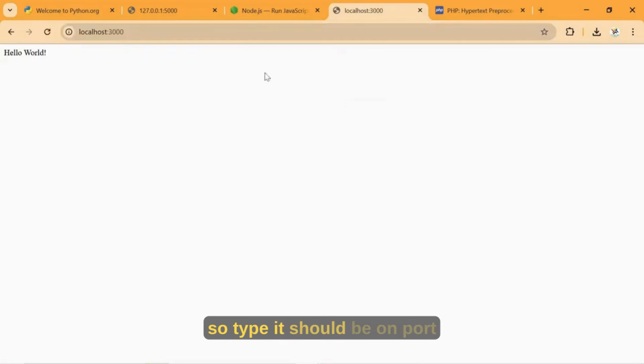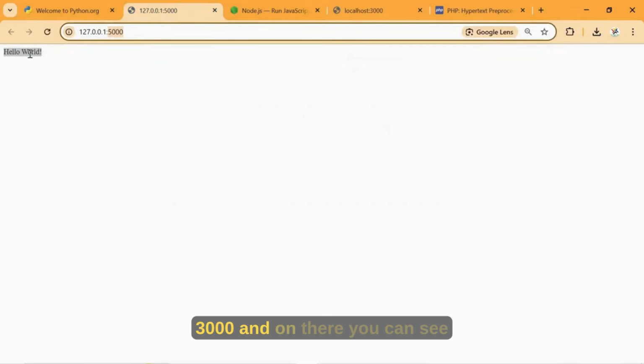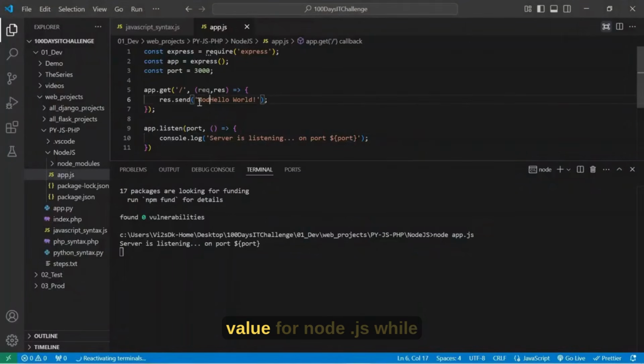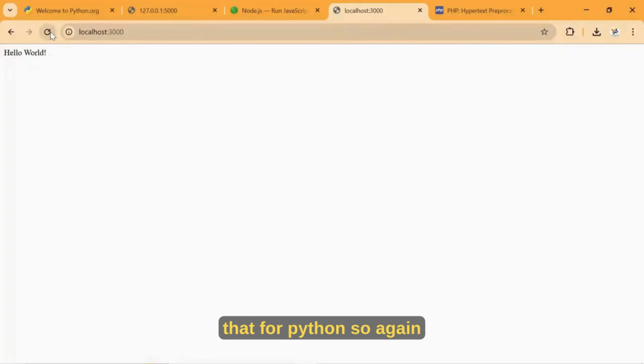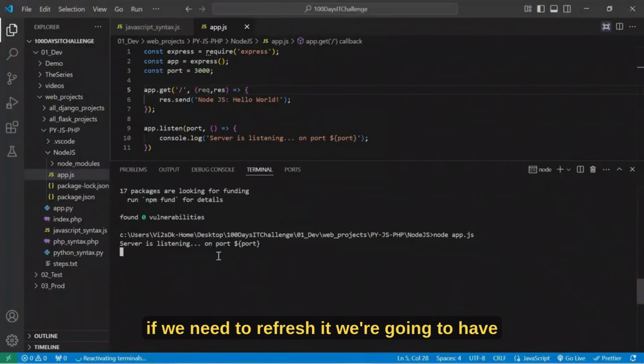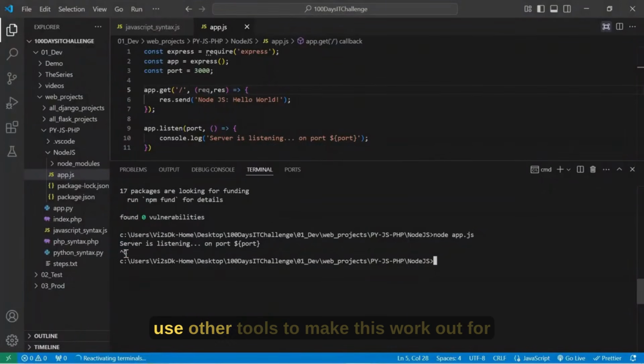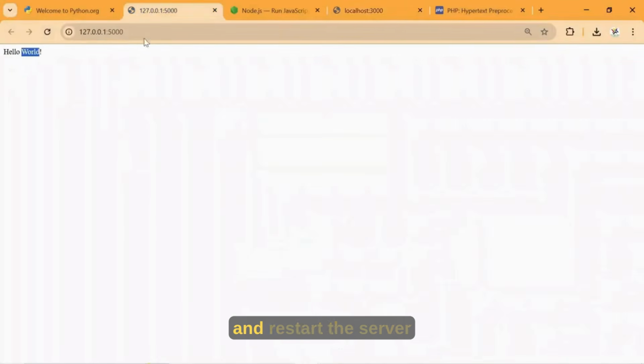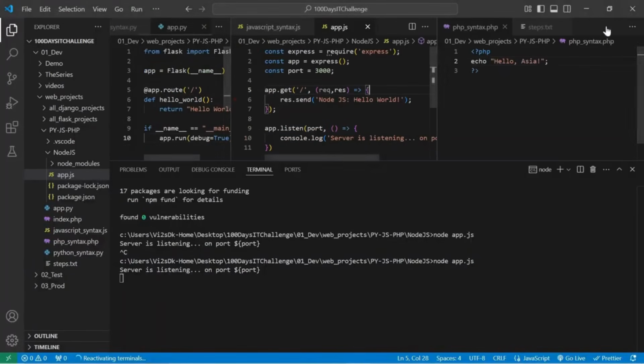It should be on port 3000, and on there you can see port 3000 shows us the value for Node.js, while port 5000 shows that for Python. So again, if we need to refresh it, we're going to have to stop the server. We can use other tools to make this work automatically, but for now, this is just a simple example. So we have to stop and restart the server, and we should be able to see those changes.